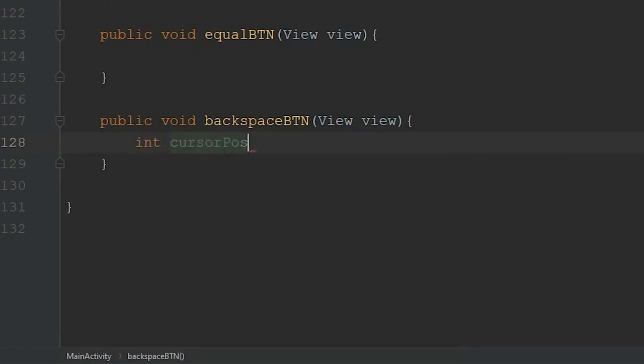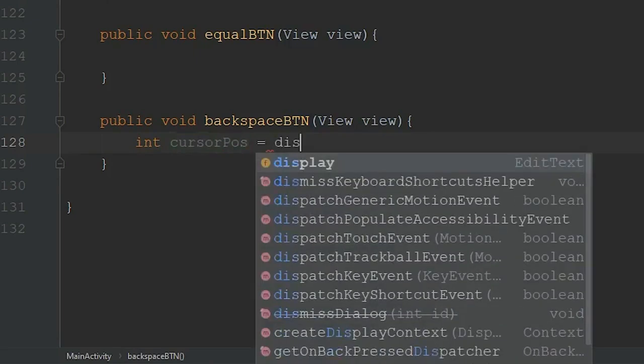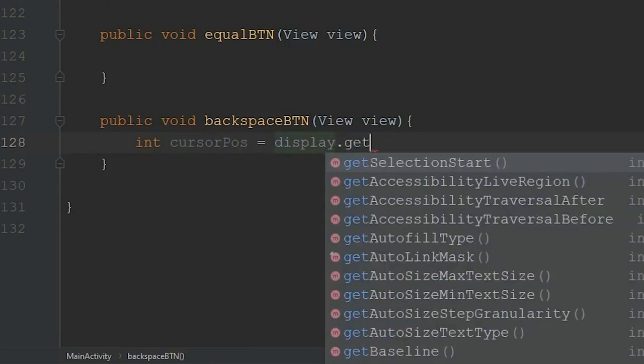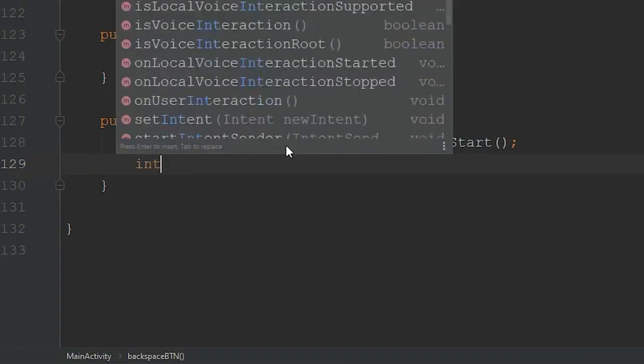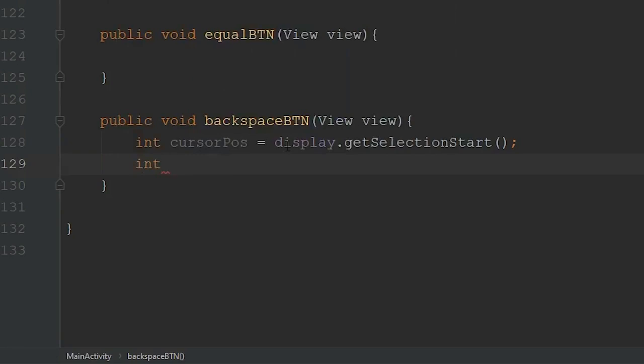The way we grab the cursor position is by going display dot get selection start. That'll grab the cursor's current position. And then what I also want to do is make sure that we're grabbing the length of whatever text is in the display. The reason for that is because we don't want the user to be able to try and backspace when the display is empty, because we're going to need to shift the cursor's position and we'll end up getting an index error. So we'll go display dot get text, and then to grab the length, we're just going to go dot length, and that'll store the length of the text in the display into this variable that we created here.